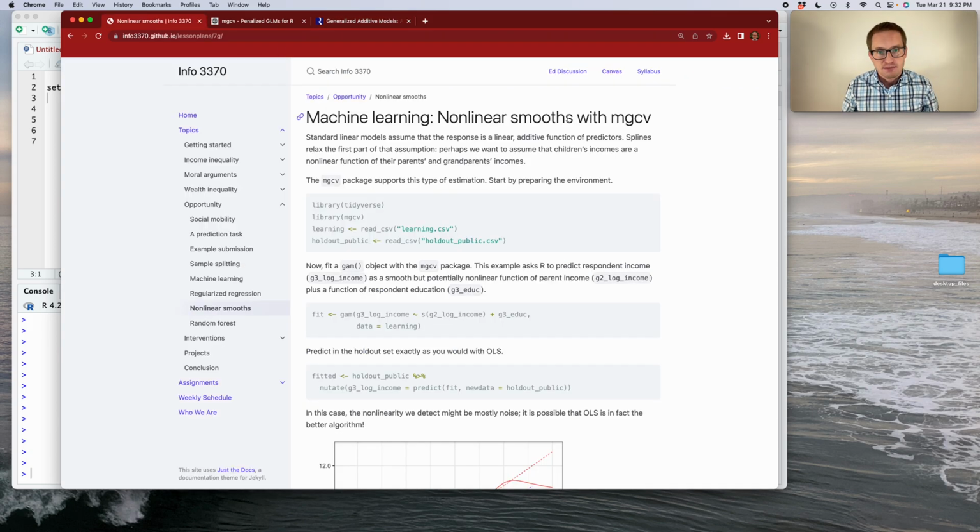There are a lot of mathematical details that you could get into with GAMs. We're going to focus today on just the very most basic ideas about how to use them in R, which are actually not all that complicated. Let's begin by setting up our environment.